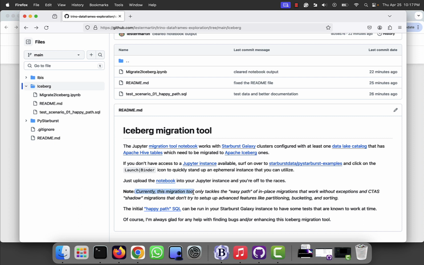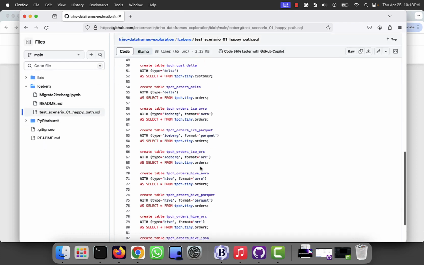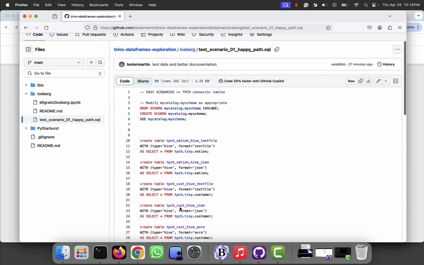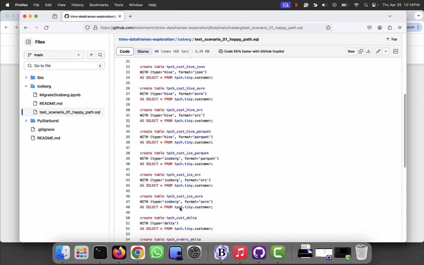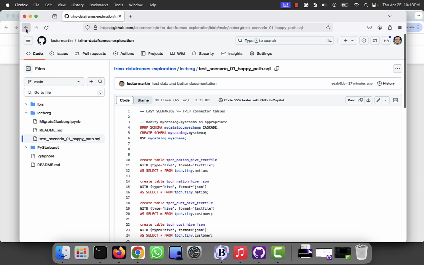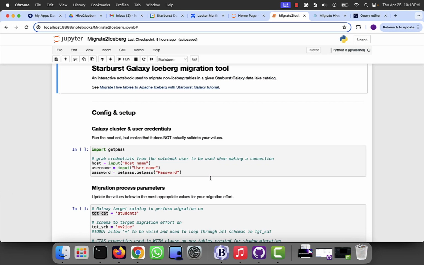I will call out before I do the demo that this initial version is very happy path oriented. So I'm going to click on this SQL up here that has my happy path scenario. It builds about 20 tables or so, and the names kind of tell you what they are. They're a combination of Hive, Iceberg, and Delta tables in various formats, including non-Parquet formats. So that's pretty cool. As I run through the demo, I will show you what I still have to do some work on.